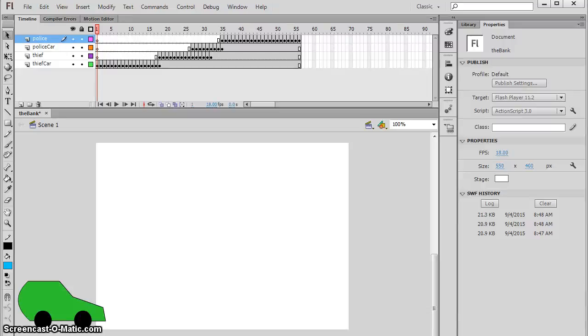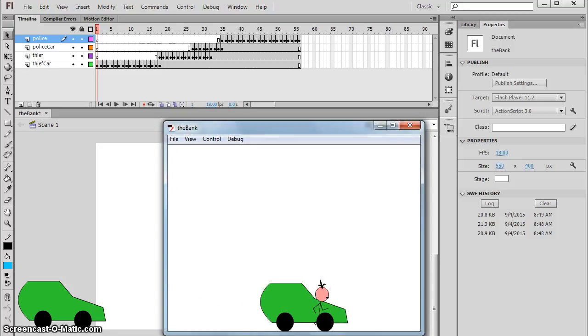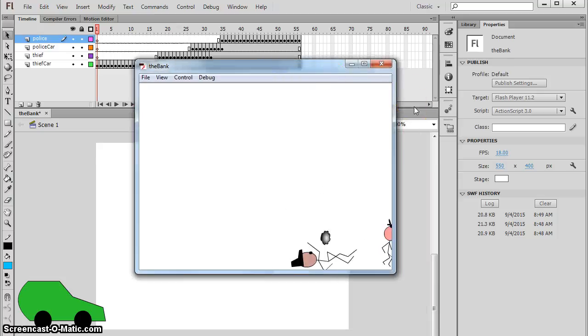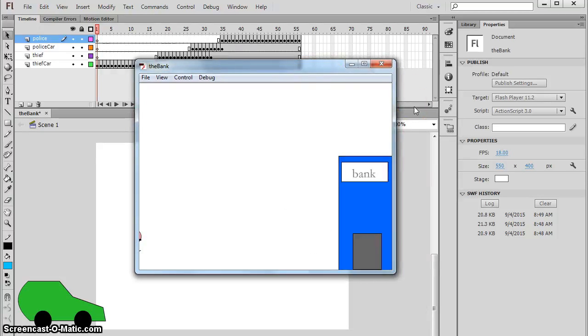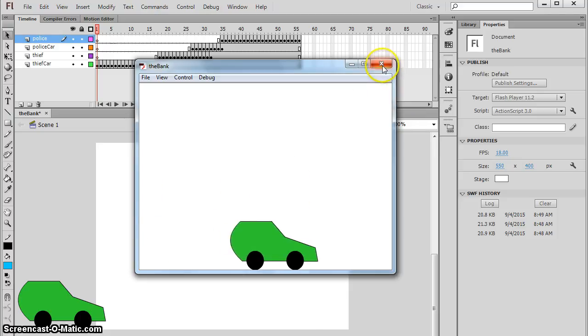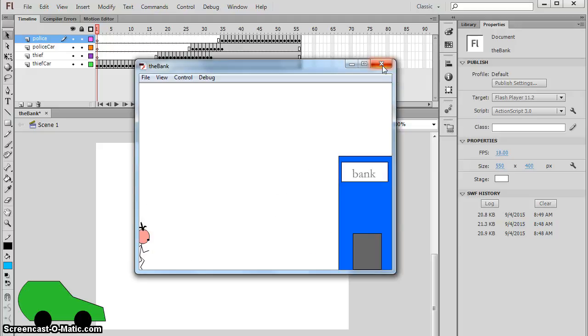Hi everyone, so today we're going to look at how to make a start button for our Flash animation. First of all, let's have a look at my movie. So at the moment there are 4 scenes and it's basically a thief goes into a bank. Now I haven't finished the movie yet, I'll work on that later. Today we're going to look at how to start the movie by clicking a start button.